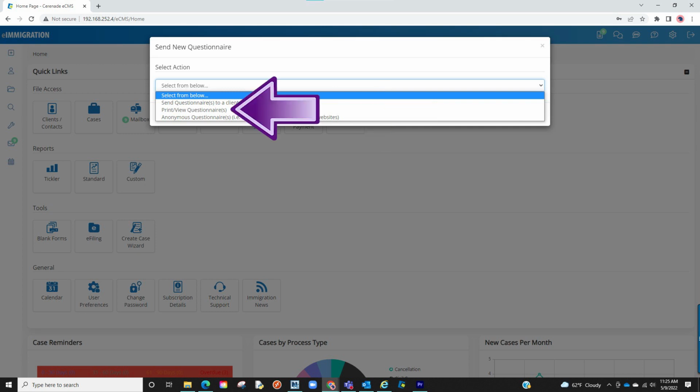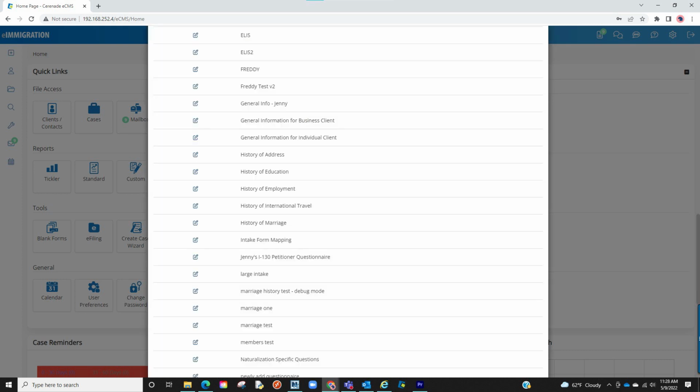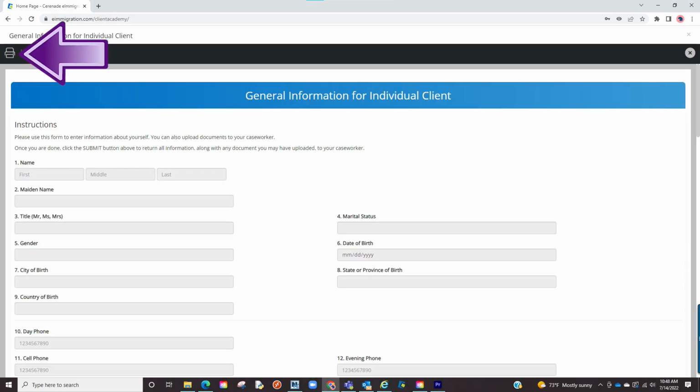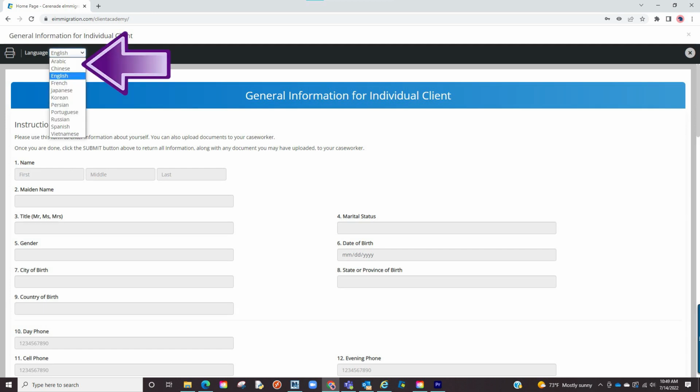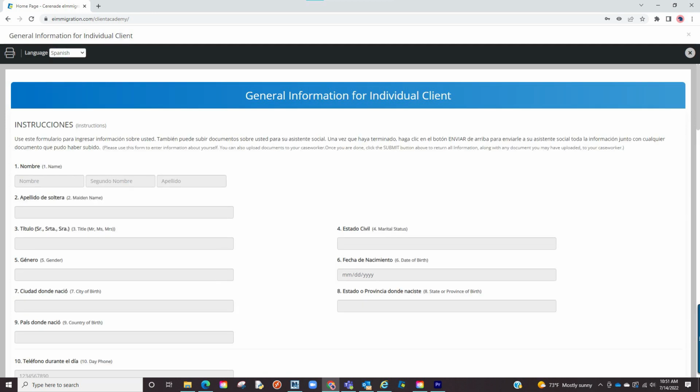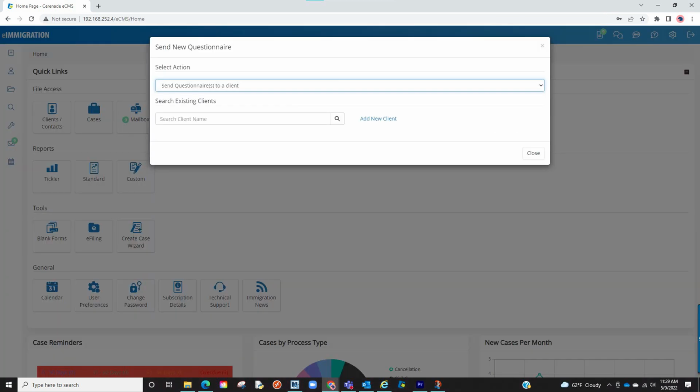If we click on Print and View, it will list all your questionnaires and intake forms. You can go into one by clicking on the Open button. And from inside, you can print. Also, something to note is you can change the language on the questionnaire. Your clients will also have the ability to view them in different languages. Let us exit the print view and proceed to select Email the questionnaire.